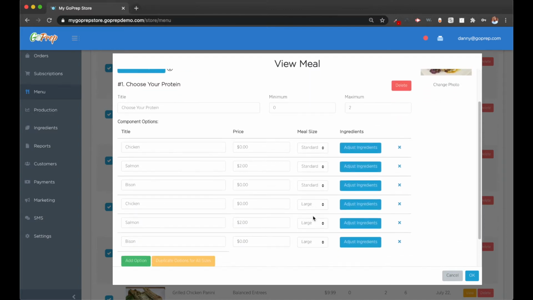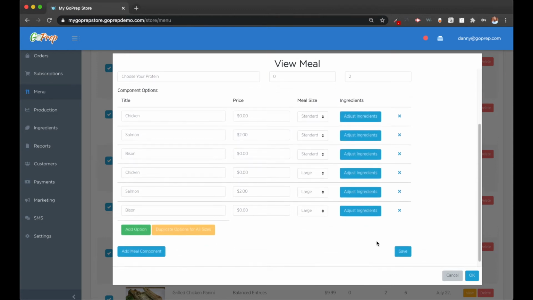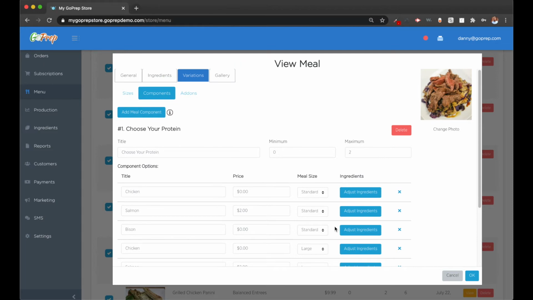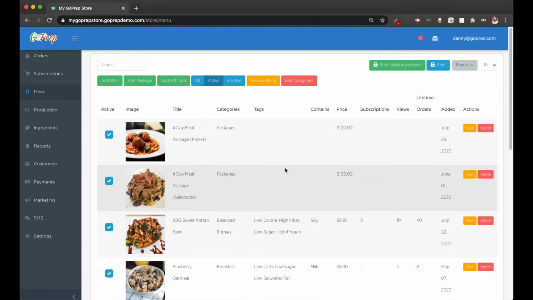I'm going to be getting into a bit more details about this in a future video down below, but for now this should be giving you a general overview of how you're going to be able to set up your meals. Now let's say you have some active subscribers and you want to rotate your menu.